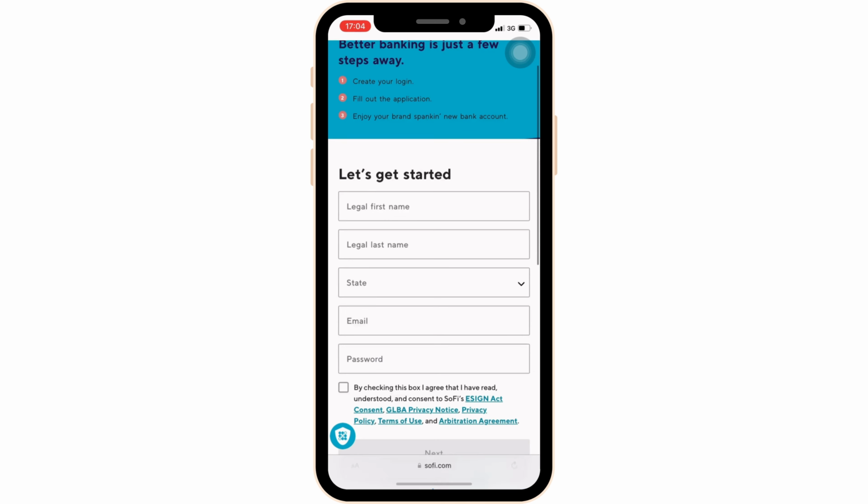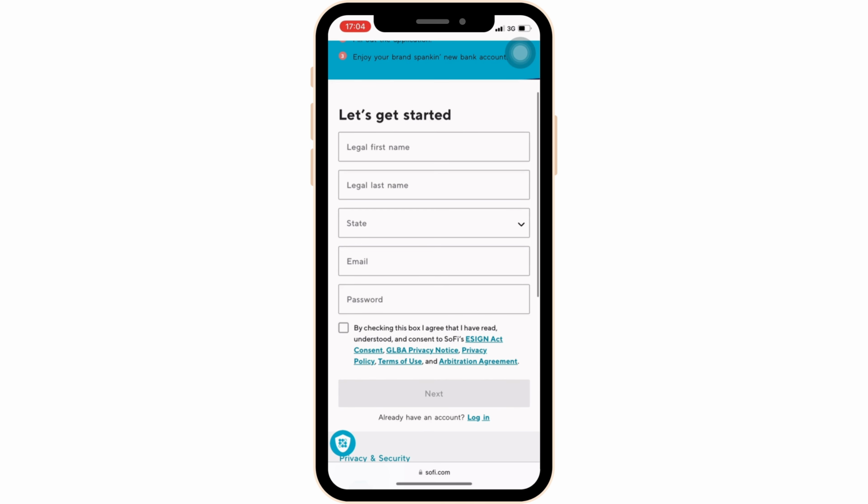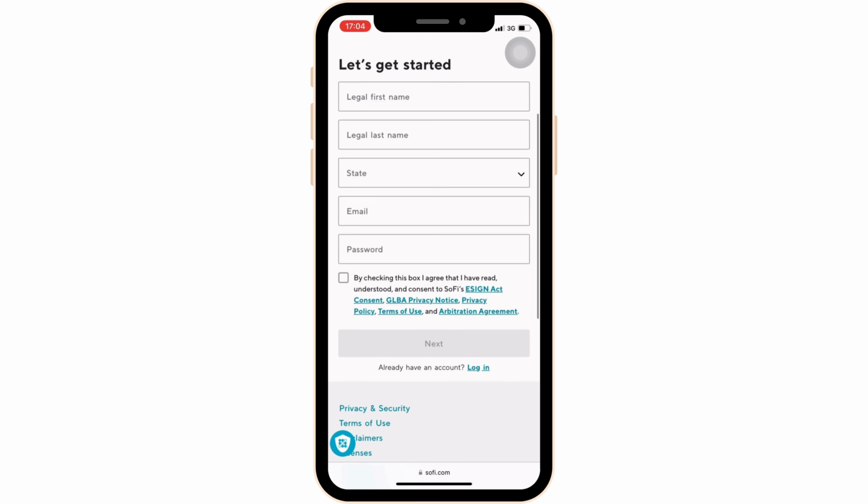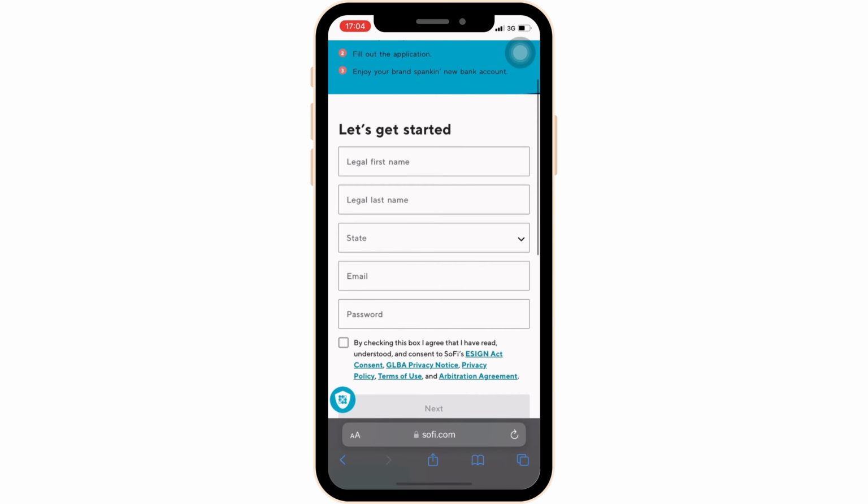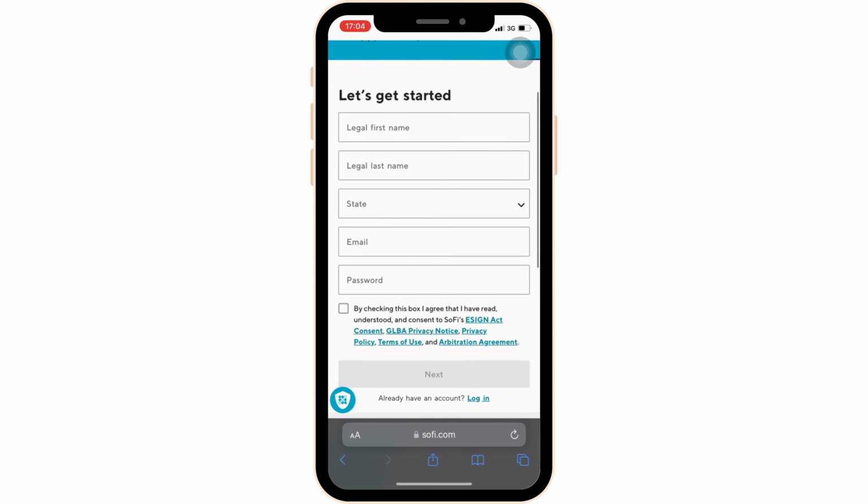In order to create an account, first of all enter your legal first name, your legal last name, your state, email address, and then also enter the password. Once you've entered all the information, click on this checkbox and then tap on Next. After that, you simply have to follow the on-screen process and then your account will be created successfully. After that, you'll be good to go.